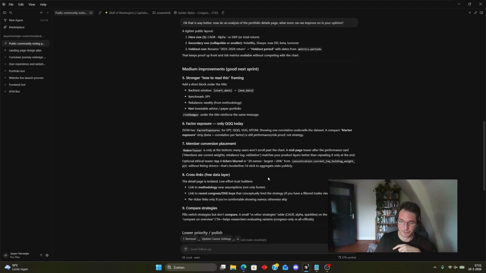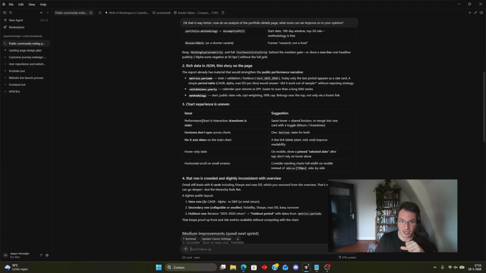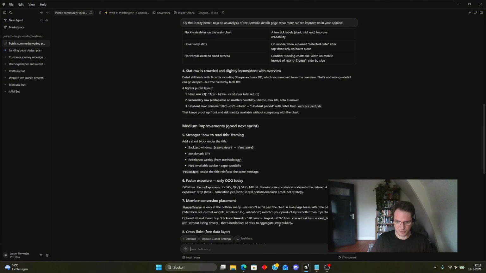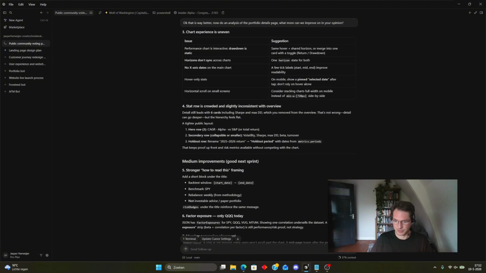And now he came up with a few ideas. So he came up himself with the chart: performance chart is interactive, drawdown is static. The syncing of the charts. So if you have 3 years on the one chart, you should also have 3 years on the other chart, which is really great. And then some improvements to provide a bit more data and insight. So I'm going to read through it and we're going to see what we will implement.